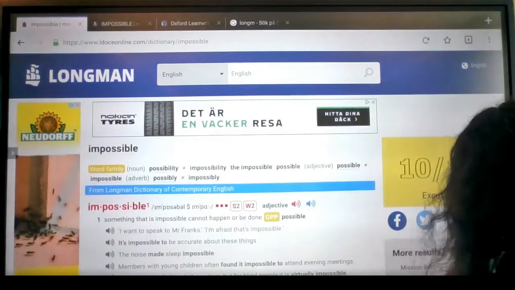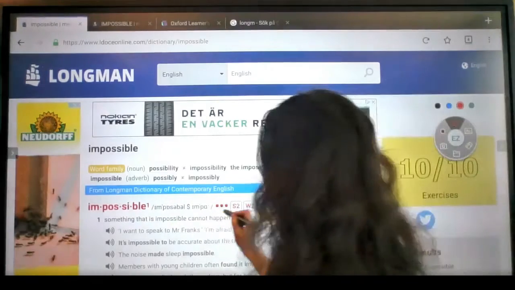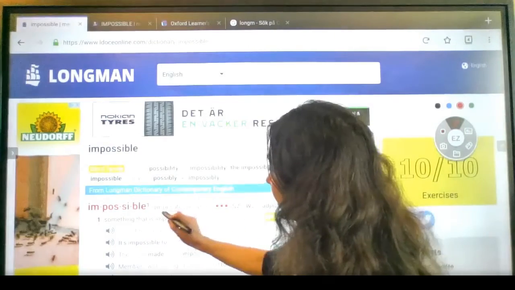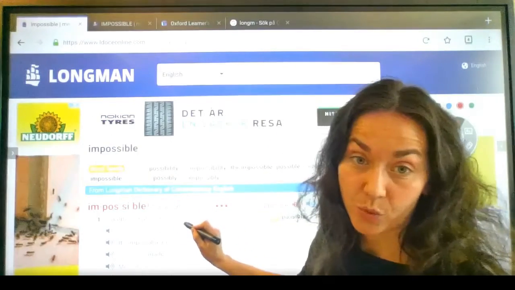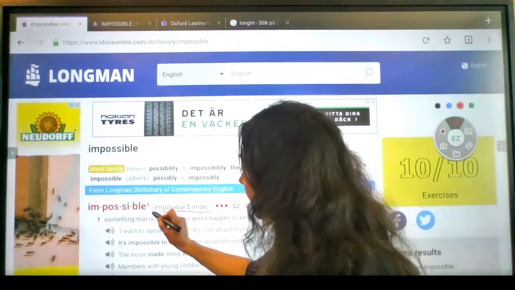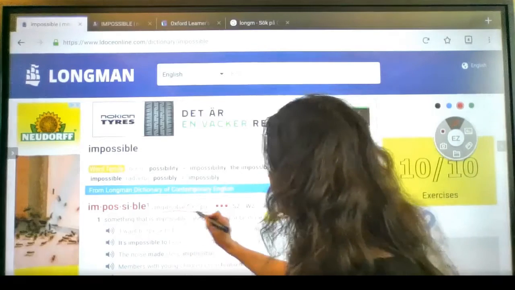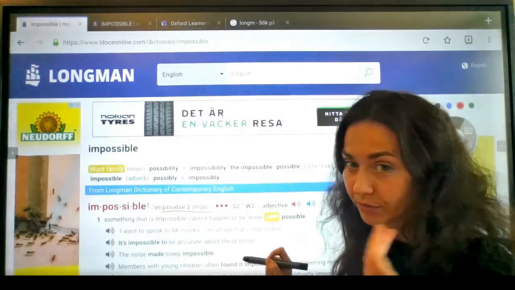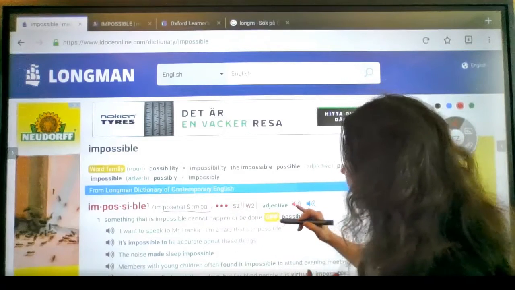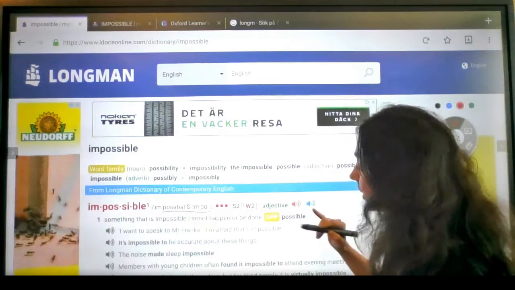The first thing what you see is the pronunciation of this word. So if you do not know how to read this word, you can read it. Remember, here we have these sounds. Impossible. If you cannot read it, you can listen to this pronunciation when you click on this button.